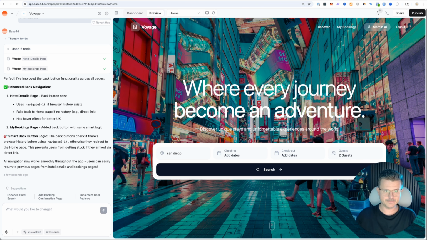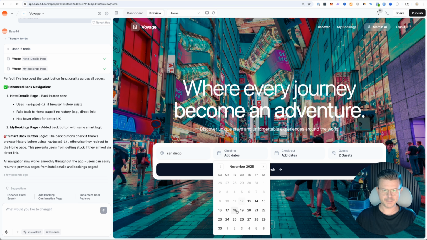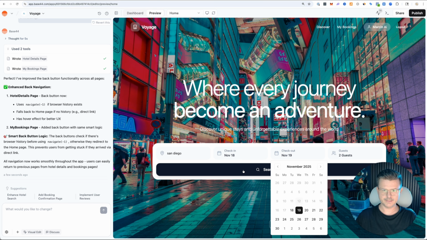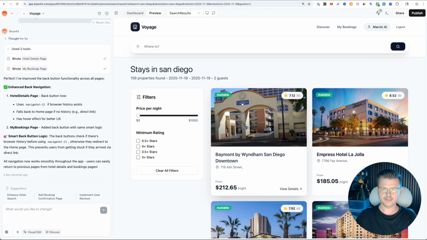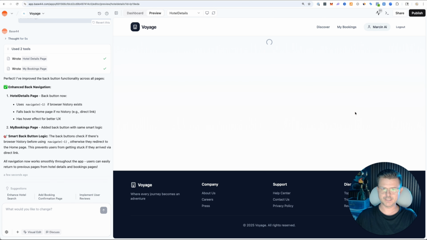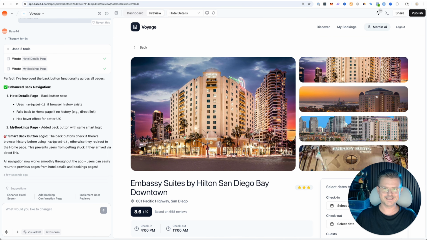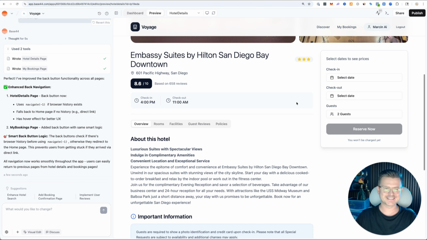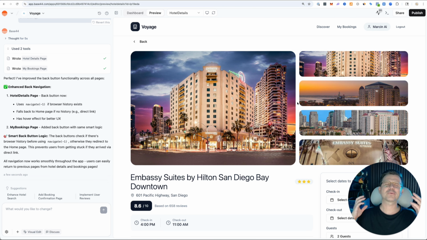So let's go to San Diego. Let's pick 18th to the 19th, hit search. Let's pick a nice hotel. Let's check the Embassy Suites. And there it is. Ooh, that's beautiful. In a matter of minutes. Seconds, actually. How crazy is this?